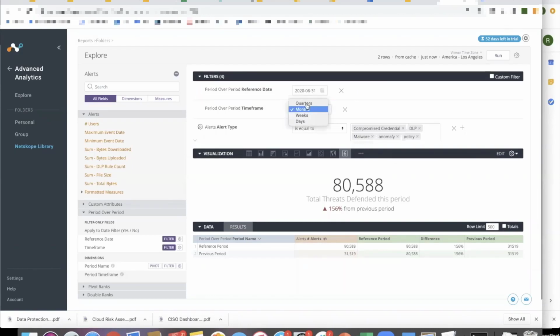But my time frame is what determines how I'm comparing. Am I comparing week over week, or month over month? Am I comparing quarter over quarter? So time frame determines how I'm comparing. This date tells me what period I'm comparing. In this case, I'm comparing August month with July. So these two are very important fields here: reference date and time frame.